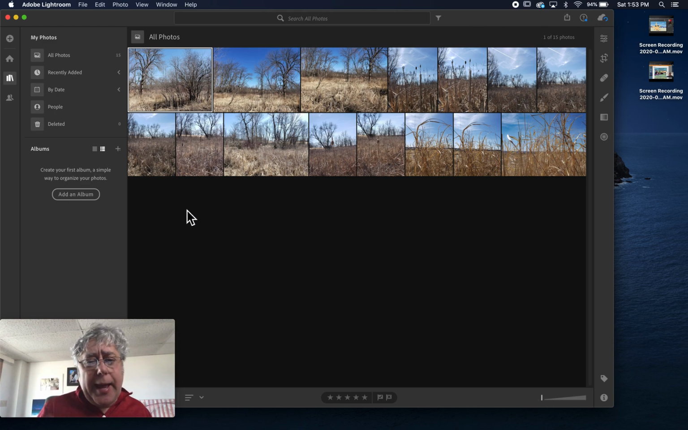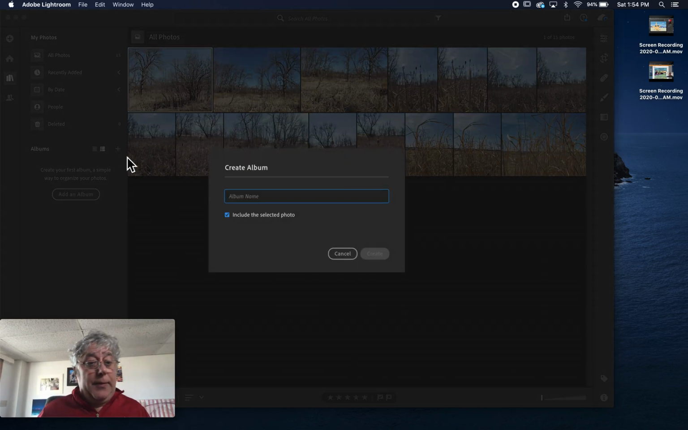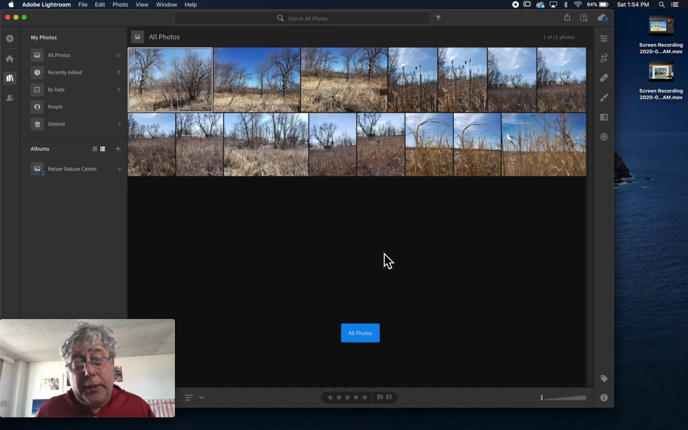Because I'm going to add more photos, when I put things in, I like to get a little organized. So I want to go ahead and add an album. Well, there we go. How's about that? All right, so my album's going to be Retson Nature Center. There we go. Nicely typed. Include the selected photo. I could have had all selected, right? What I should have done is select them all, but I didn't.